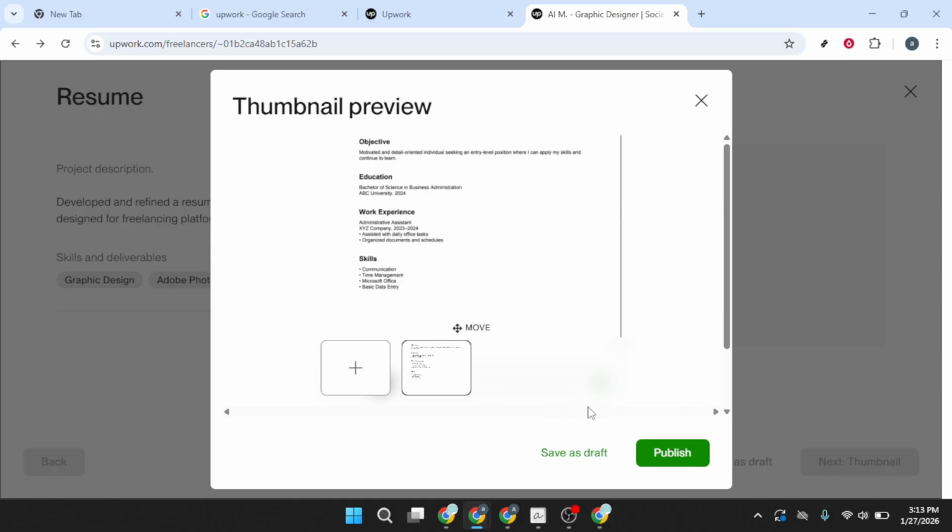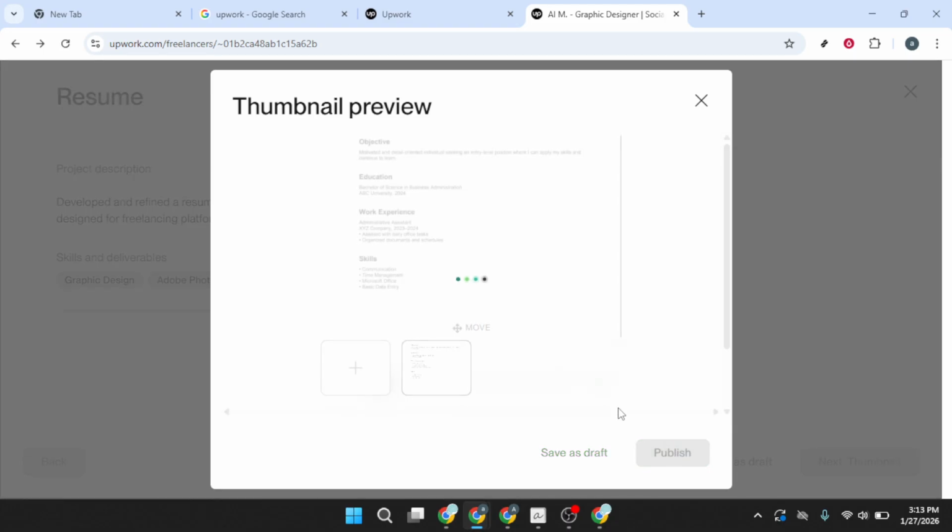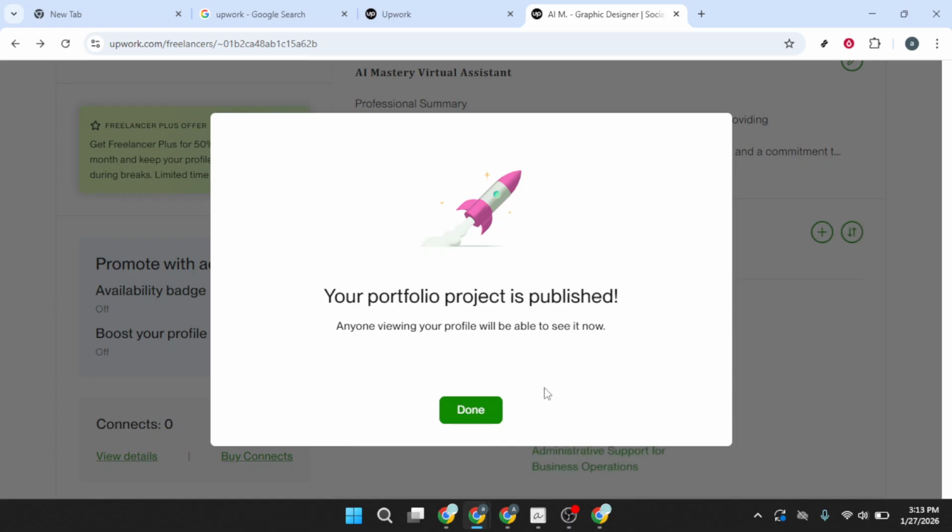Finally, click Publish. Your resume is now live in your Upwork portfolio. You can return and edit or update it anytime, especially when you gain new experience or certifications. Keeping this portfolio item current helps clients quickly assess your qualifications and increases your chances of landing work.